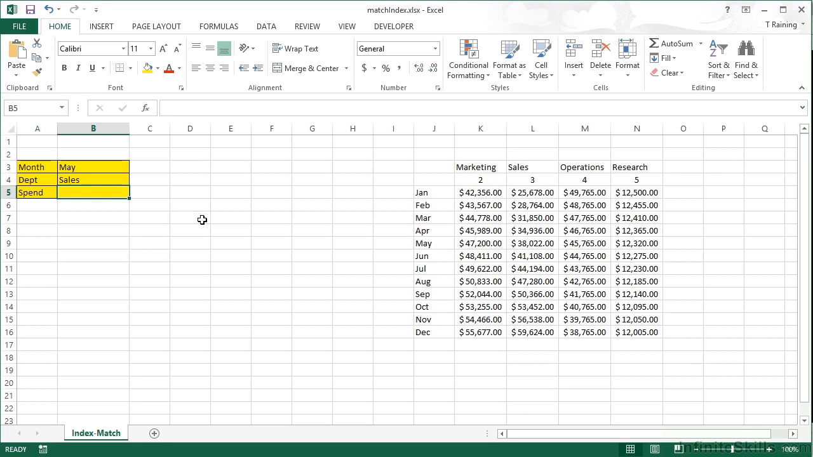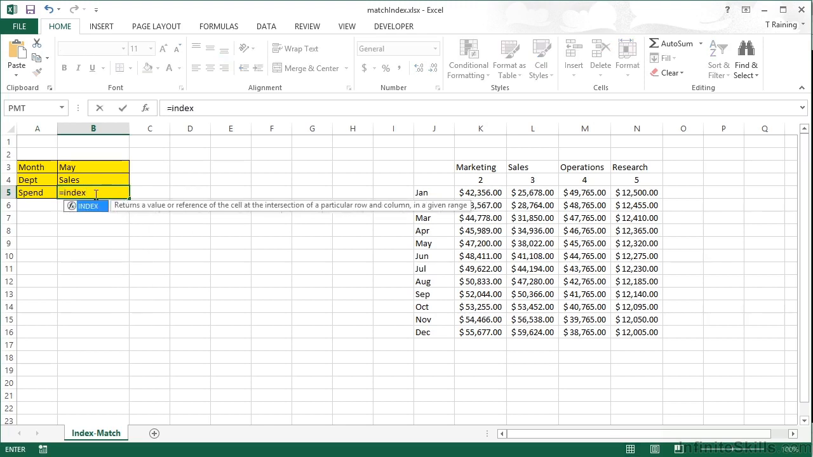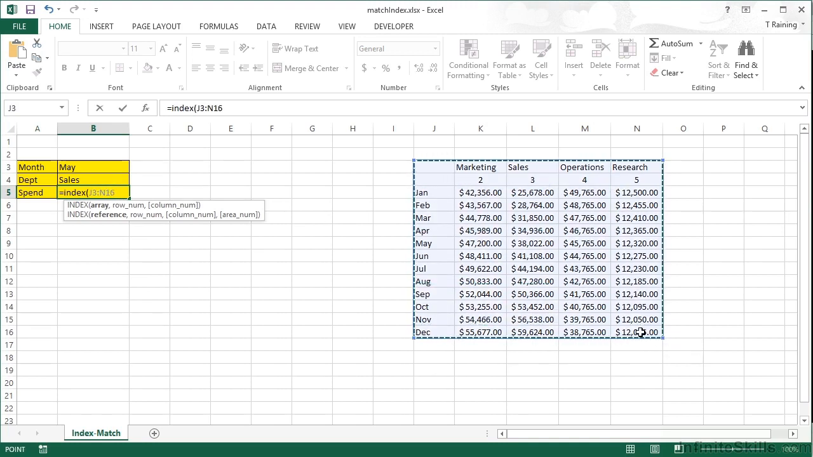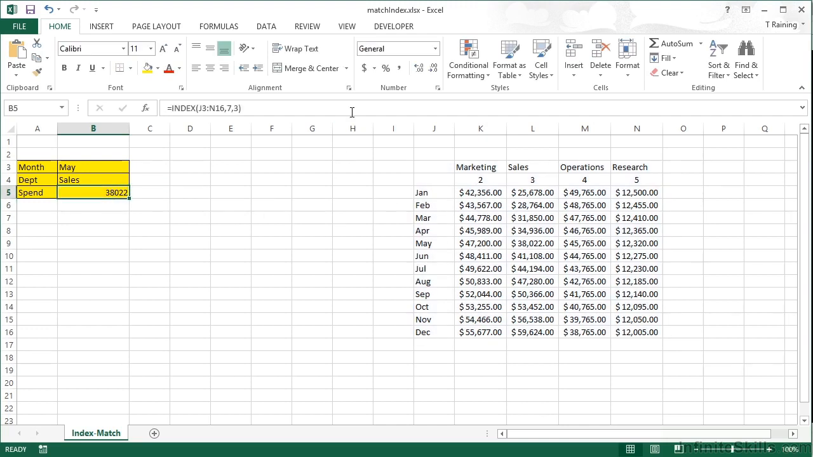Now, an INDEX allows you to look up cross-tabular wise. So if we were to take our spend value here, we could use the INDEX function: equals INDEX, open brackets. It requires an array, a tabular array there. I can highlight my table, comma, then a row number. So if I were looking for May, I would count 1, 2, 3, 4, 5, 6, 7. So row 7, comma, and then a column number. Well, I'm looking for sales. That's 1, 2, 3, 3, close brackets, and return would give me 38,022.